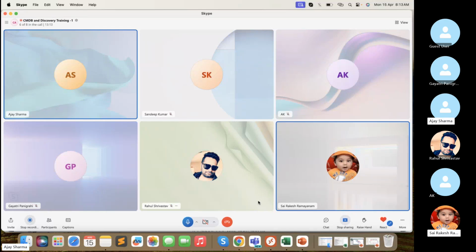I'm still able to see only our profiles. I have not shared anything as of now, so that's why.